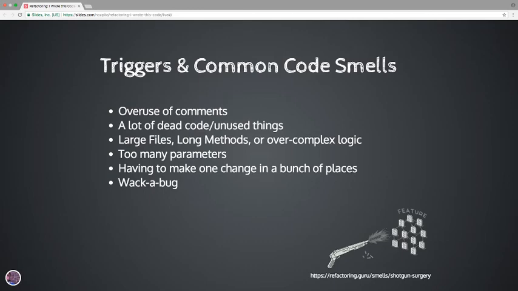Really large files is the easiest one to find. If you have a file that has like 4,000 lines in it, you probably could break that down a little smaller. Too many parameters coming into a function. Having to make one change in a bunch of places is actually called shotgun surgery, which I never knew before creating this presentation. The idea is one small change all of a sudden hits a bunch of different features, and you have to go in and change all those different features.